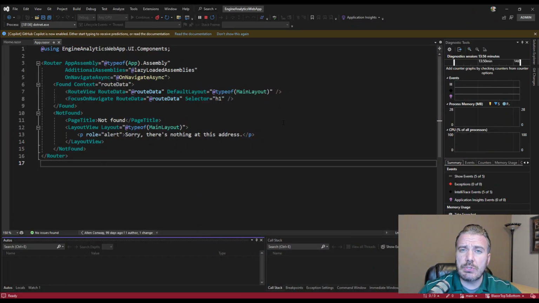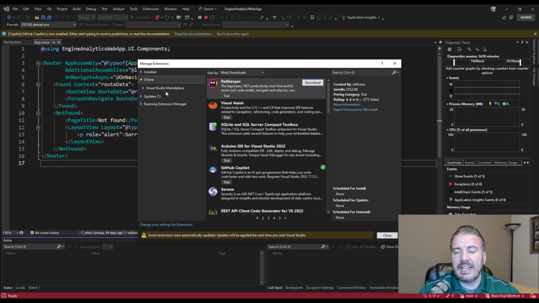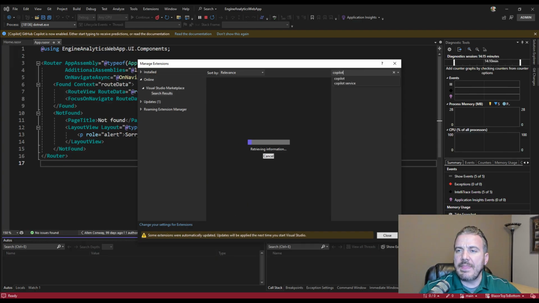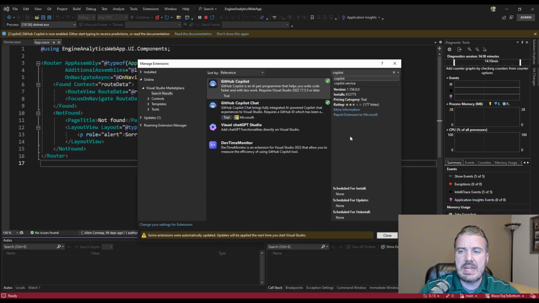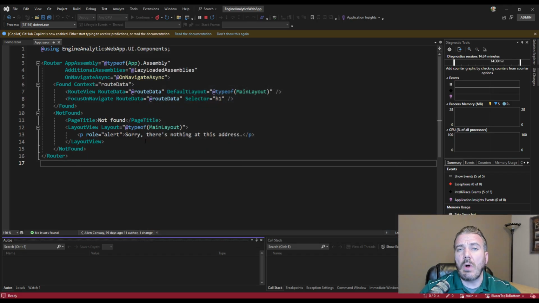Now, inside of Visual Studio, we need to get GitHub Copilot set up. And to begin with that, we can install the extensions. So if you go to the extensions menu and manage extensions, we can go to the online Visual Studio Marketplace and look at Copilot. And what that will do is bring up the extensions that we need. The two that we need are GitHub Copilot and GitHub Copilot Chat. Once both of those are installed, you will see them in your menu as installed.